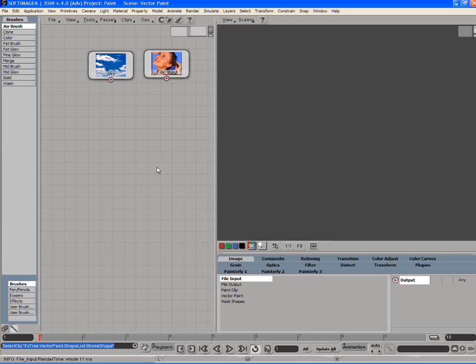In this video, we're going to take a look at the Vector Paint node, found inside the XSI compositor. Now, if you haven't taken a look at the Raster Paint video, you may want to take a look at that first, just to get a good idea of how some of the fundamentals of the XSI paint system work.